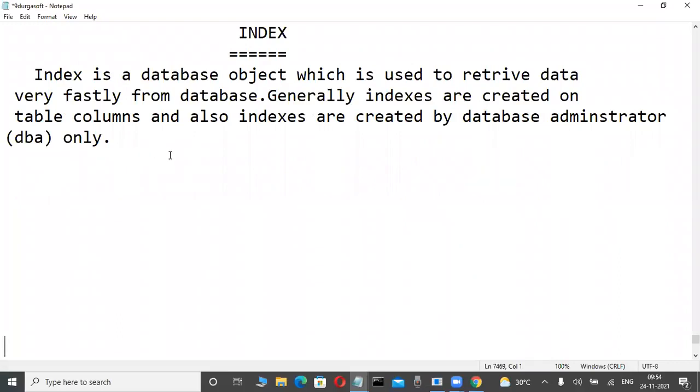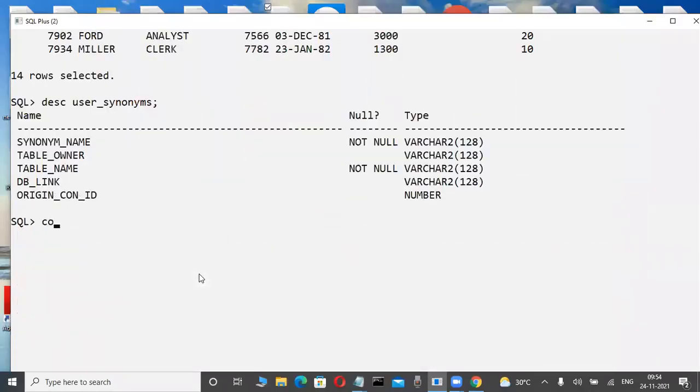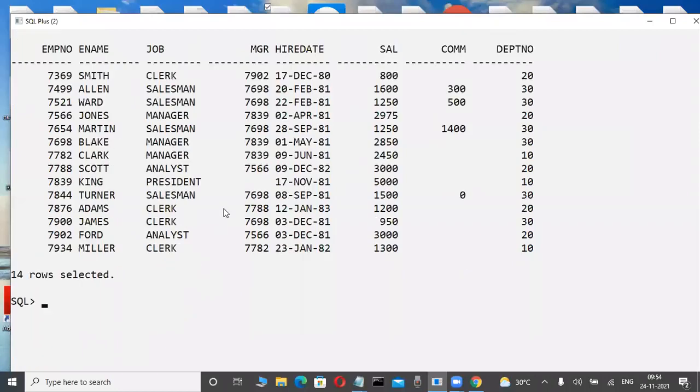Now two minutes have passed. It is a big concept, but one by one we are learning. Now concentrate. Suppose this is a table. Don't write it down, just watch. Up to now we have been practicing only with the EMP table. Suppose this is a project table.